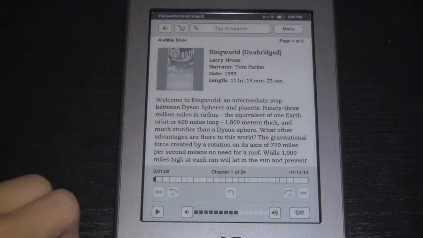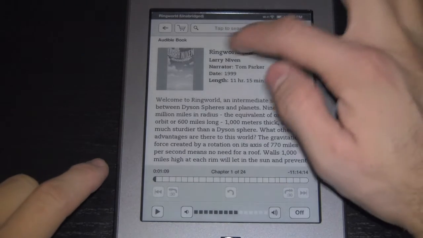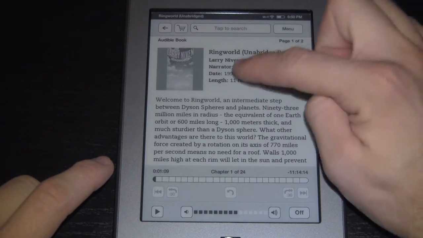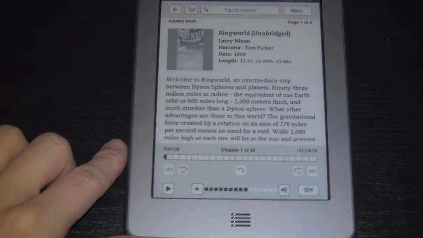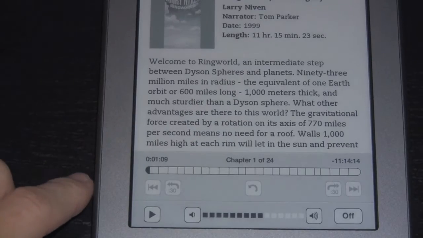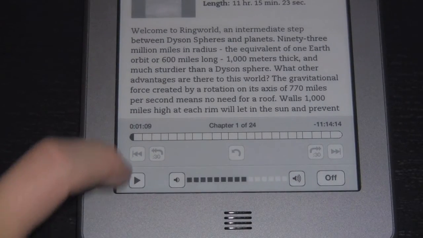And this is what the page looks like if you download an audiobook. It gives you the cover, information about the book, a synopsis, and then down at the bottom, you get to play the audiobook.